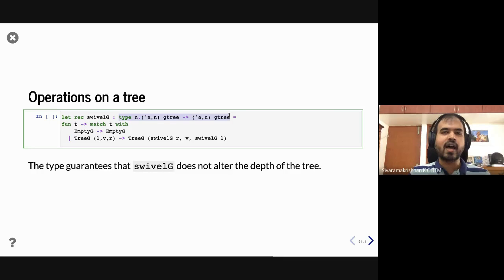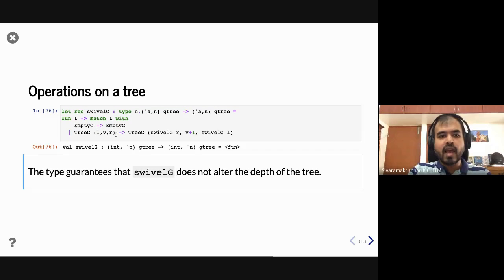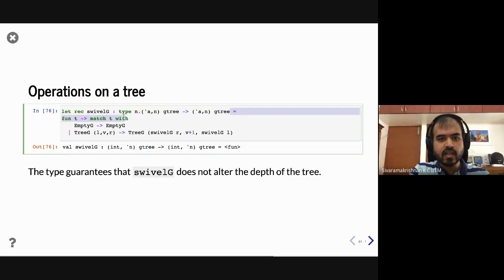Again, this is a partial specification, right? It is not a full specification. What do I mean by that? It says only something about the depth of the tree. It says something about the spine, but it says nothing about the values. So it might be the case that, for example, this function also satisfies this type, right? Swivel is supposed to only produce the mirror image, but the type here only captures the fact that the depth is the same. It says nothing about the values themselves. So the values can change.